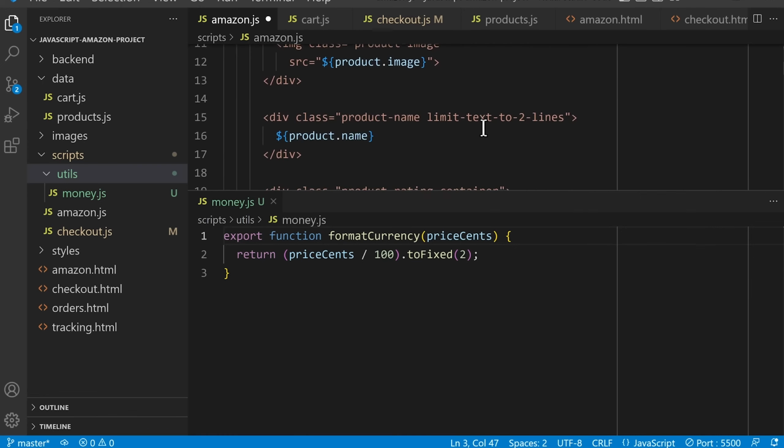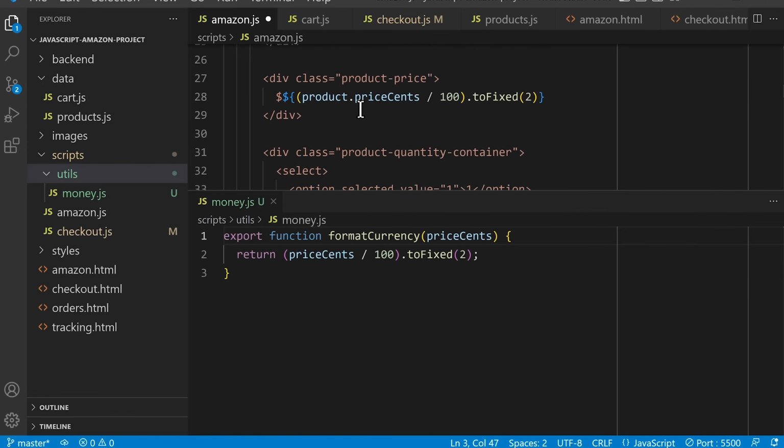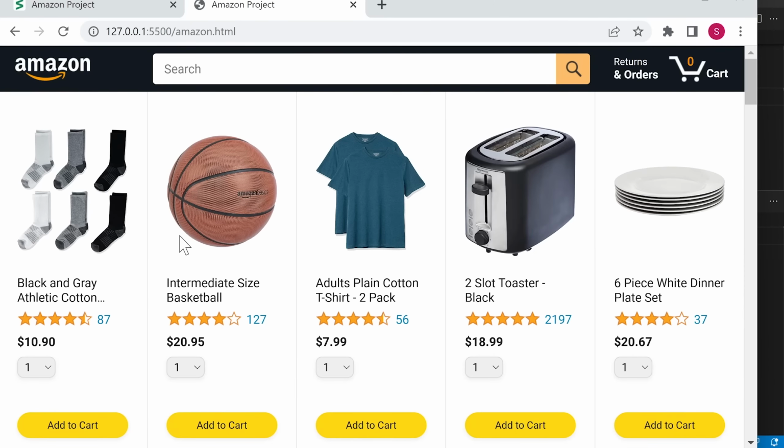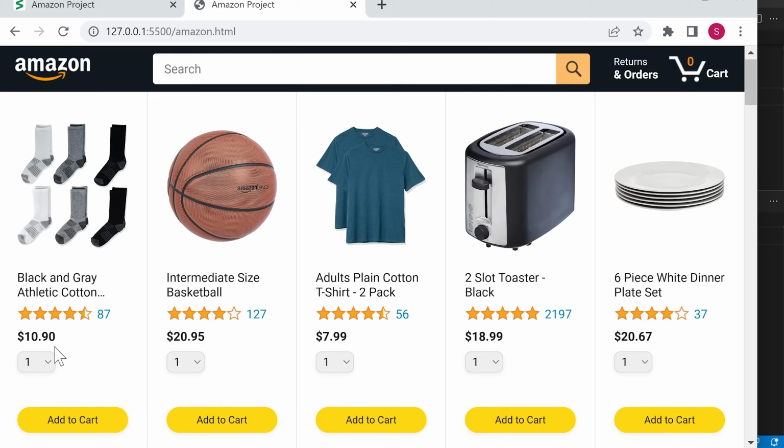So let's scroll down, and we're going to replace this code and use formatCurrency and brackets. So we can remove the rest of the code here and save. And now let's look at our project, and we'll click up here to go back to the home page. And you can see that the prices are displaying as 2 decimal places.